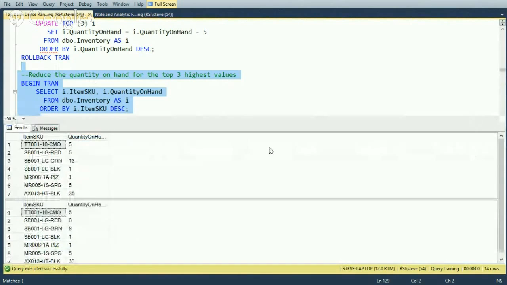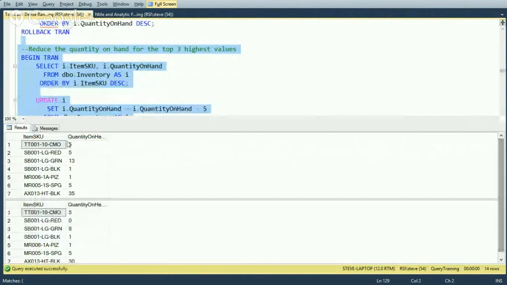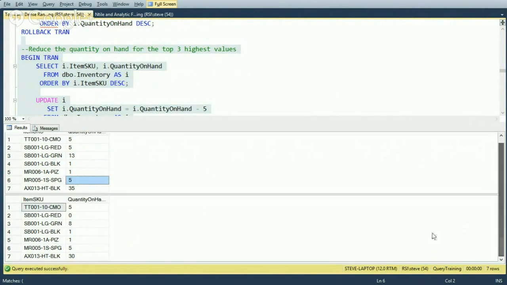So let me make this a little bit bigger here. So here's our initial data layout. We see we have a 35, a 13, a 5, and a 5, and a 5. And then we ran the select after the update, which returned a 30, an 8. Oh, and it only grabbed one of the 5s and set that to 0.